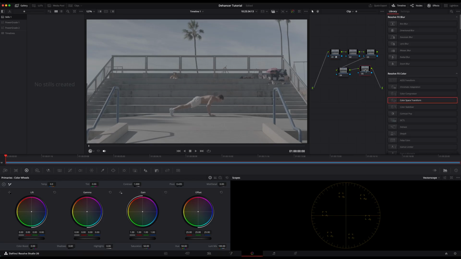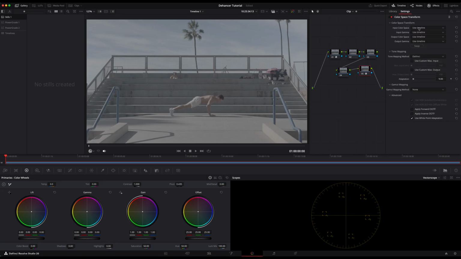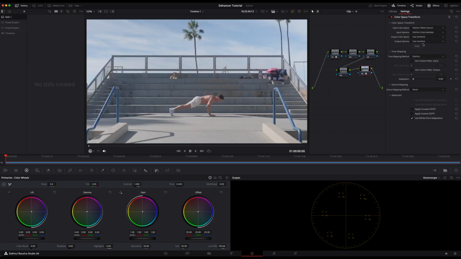On the fifth node, we're going to drag another color space transform. Input color space is going to be DaVinci Wide Gamut. Input gamma, DaVinci Intermediate. The output color space is going to be Rec 709. And output gamma, Rec 709A, since I'm on an Apple computer.